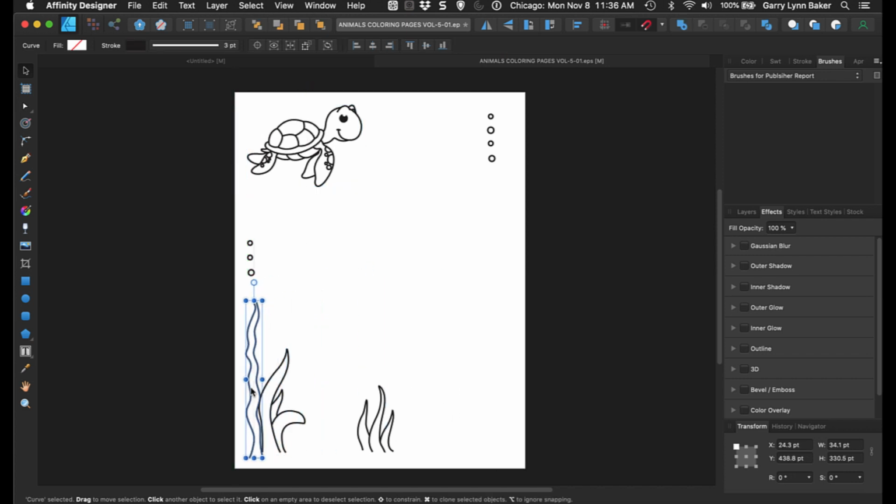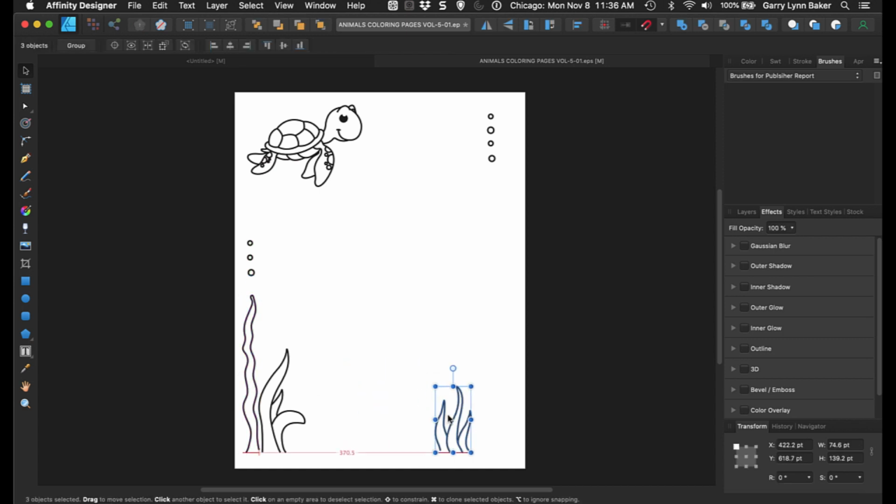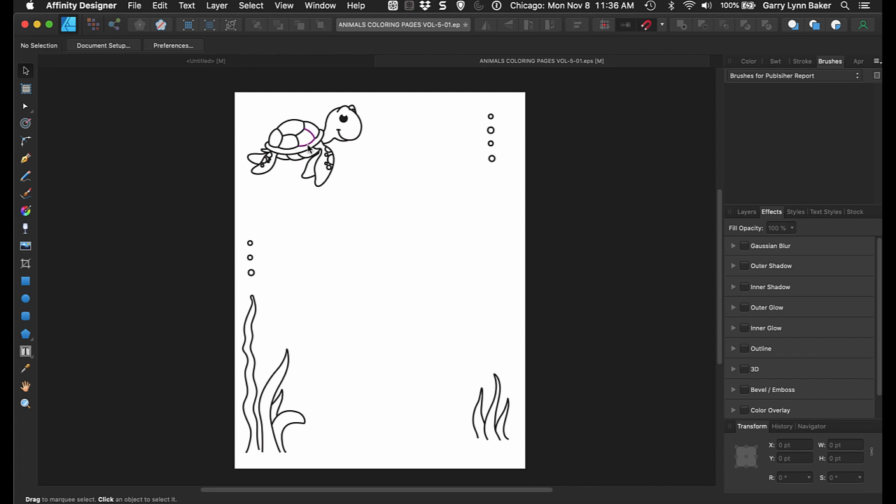So actually we're going to move this over here with this other seaweed. This is the seaweed right here that we're going to move down into the corner. And we're going to have this turtle get down to the seaweed. Now, the way to create the brush. Of course, our brushes for publisher report are empty. So we need to create a new brush, a new textured image brush.